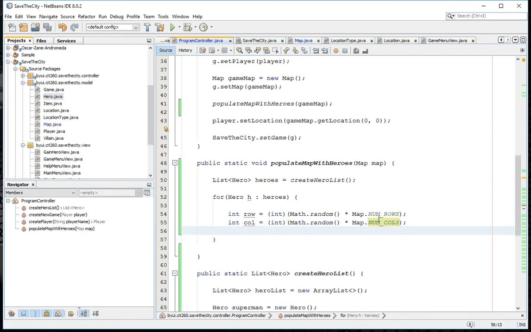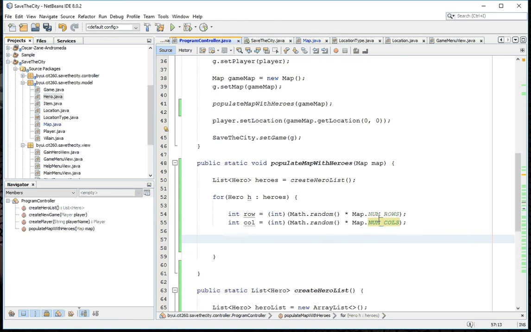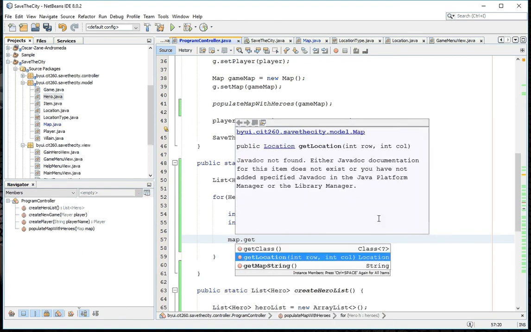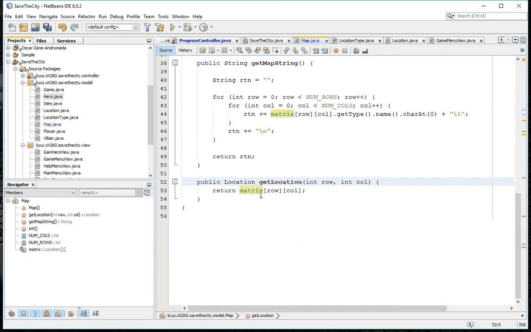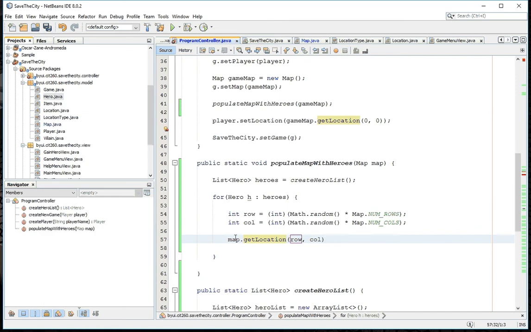And then I'm going to just get the location. So I have the map, I'm going to get the location, and this is a method I wrote. It's just really useful to have. Instead of having to call get matrix and then do sub row, sub column, I like just having a get location method. It makes things a little bit clearer. So I'm going to call this get location at row, column. And then I'm going to set the hero on that location to this hero h.